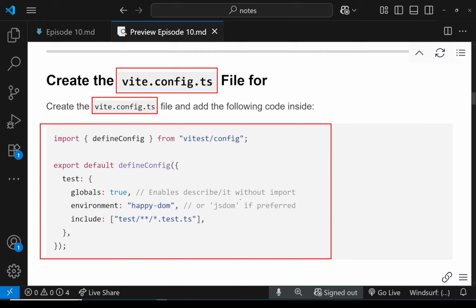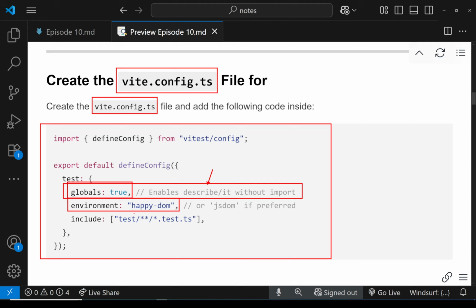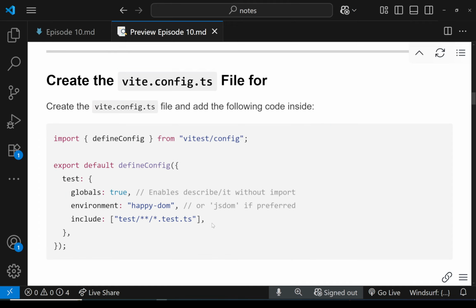So by looking at the code, you can understand different things, right? For example, you can see that I am setting my environment to happy-dom instead of something like jsdom. And I am using globals: true, and this means that I do not need to import describe and it again and again. And I am including this path for my tests. So my tests are going to be located in this path.